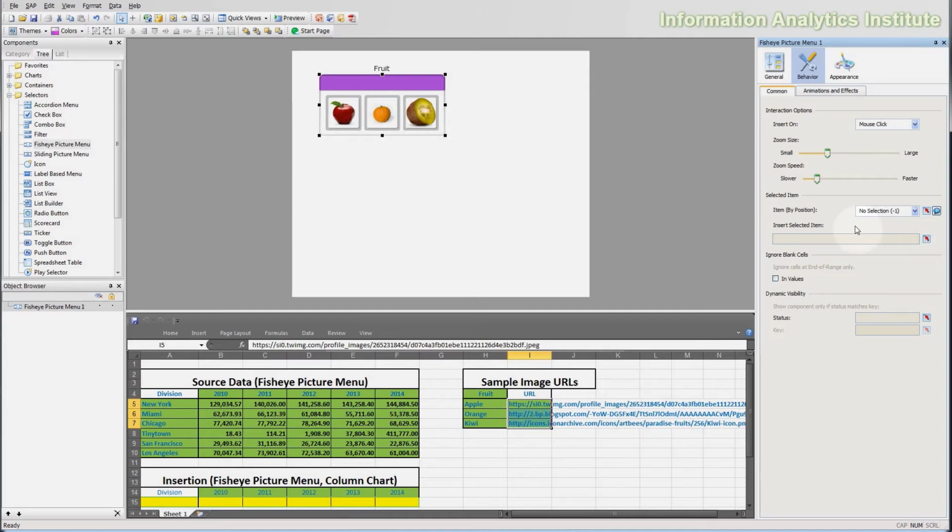Okay, the next one is ignore blank cells, and what this does is it ignores cells at the end of the range. In the case of Fisheye Picture Menu, this works with the URL pictures. When the URL is removed, let's say this URL was blank, the item would be removed. So if I check ignore blank cells, and I delete this URL, notice that the object gets smaller. It now just has two options because there's no URL for the picture.